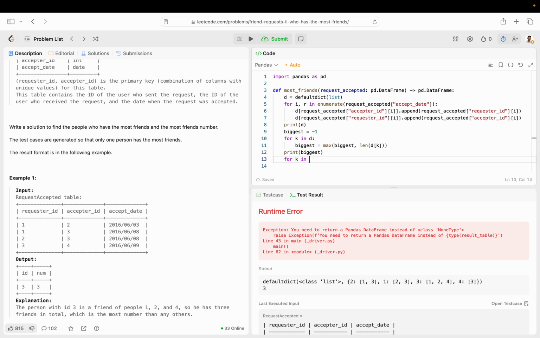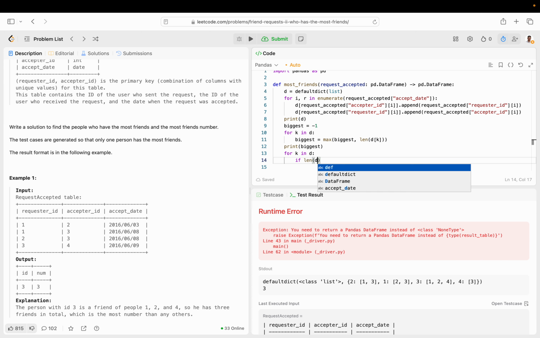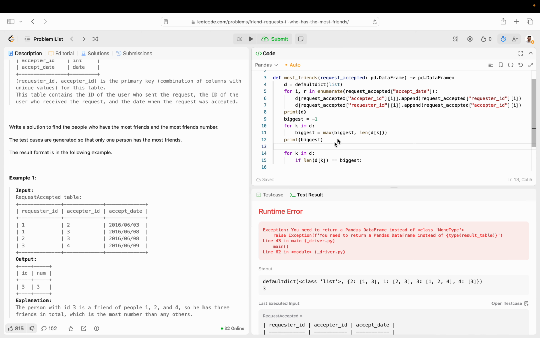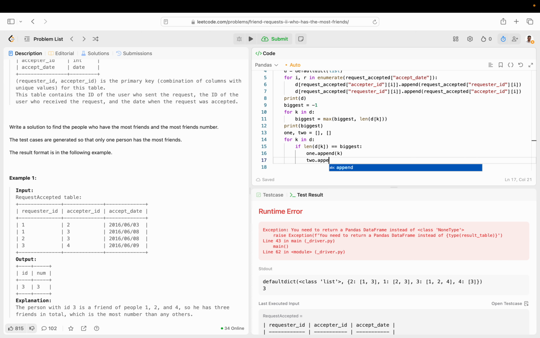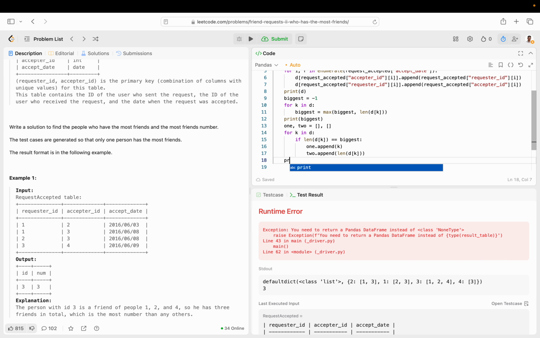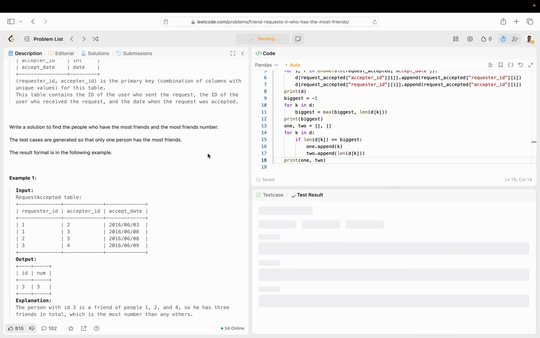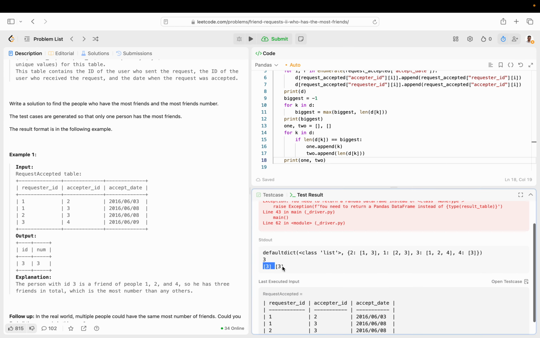So now we have to loop over this dictionary again, and if this current key's list is equal to the biggest size, then we know that it's part of the answer. So just get the person, which is the key, and then the size, which is 3. Let's just go ahead and declare 2 lists since we know we're going to have 2 columns. So list1.append k, list2.append length of d[k]. And if we print list1 and list2, cool. So we basically have our answer.